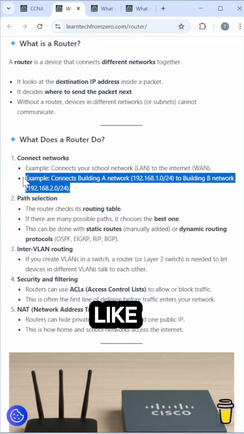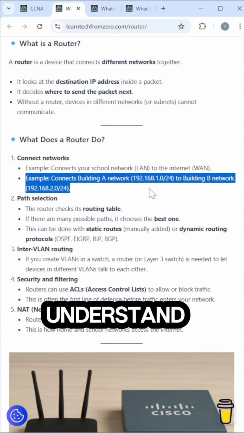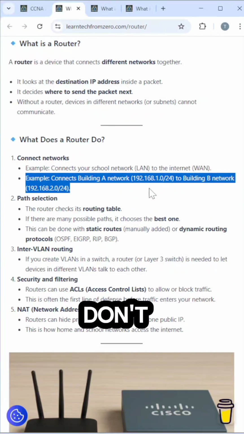So this is where we're talking about two internal networks. If you don't understand what I'm about to say right now, don't worry about it. But for example, in a private network, you might have two or three separate LANs. Let me give you an example.